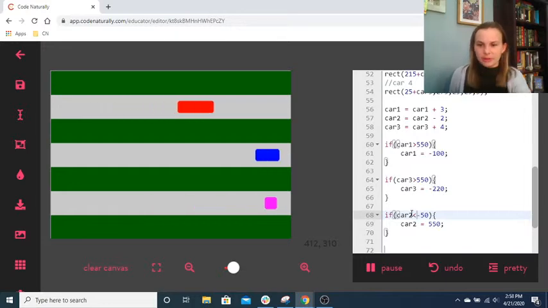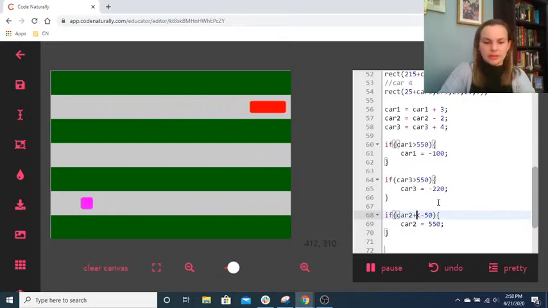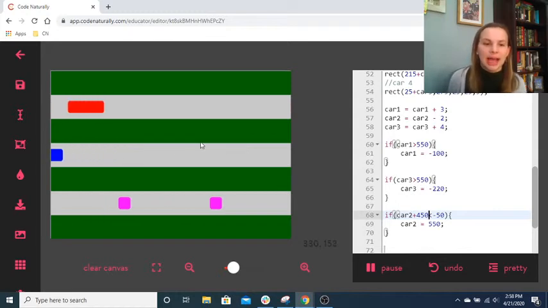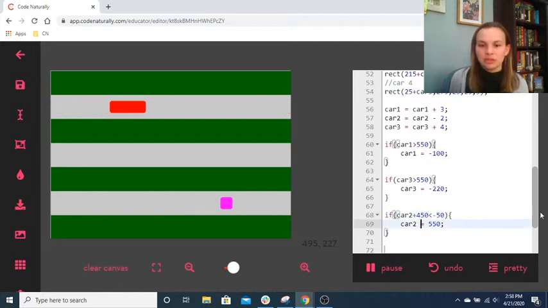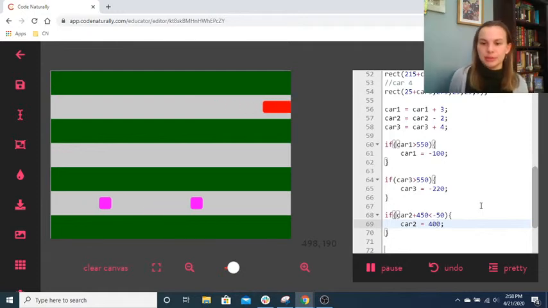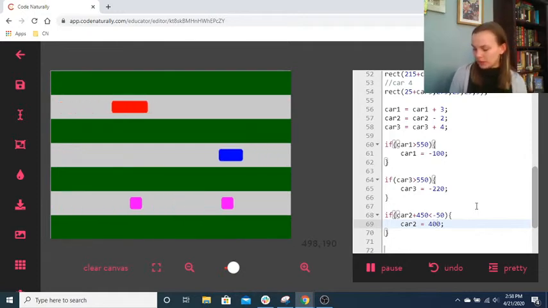Oh yeah, okay, so for car2, I'm going to do car2 plus 450 is less than negative 50. That's because of the location that car2 is at, and because it's moving to the left, it's just a little bit more finicky about where it wants to come out, which is totally fine. All right, so 550 is a little bit too far. I think it's going a little bit too slow, so let's try making it 400.